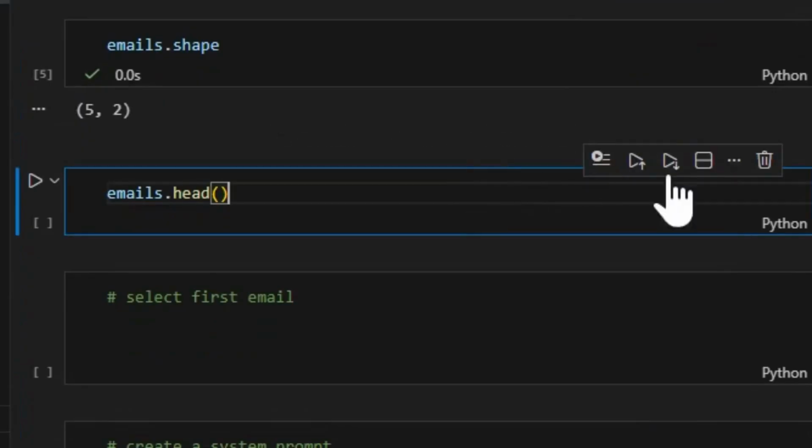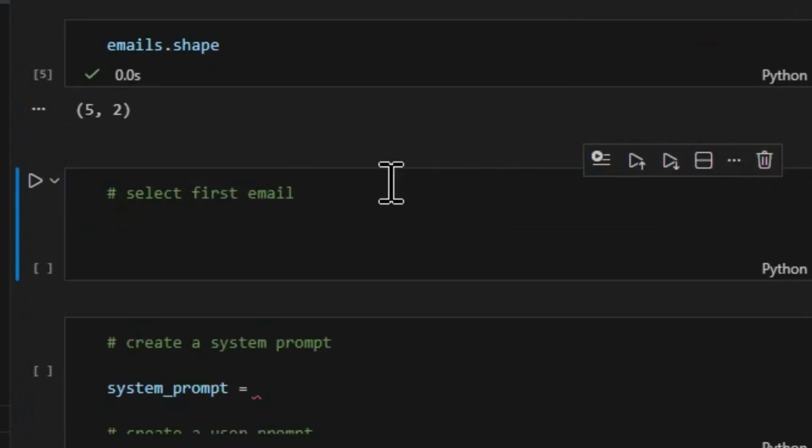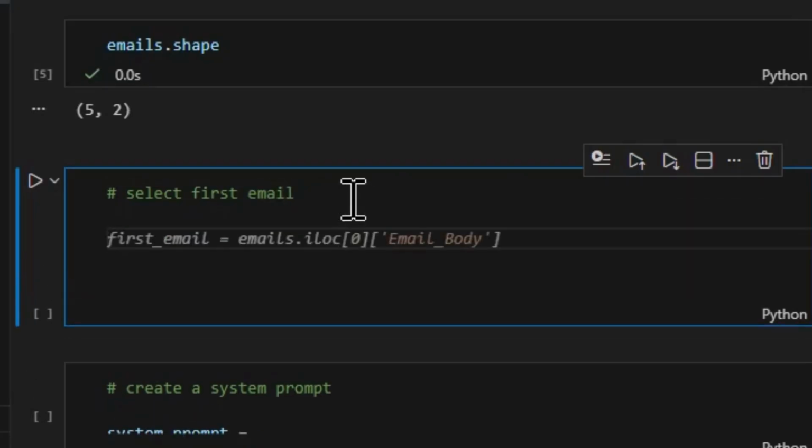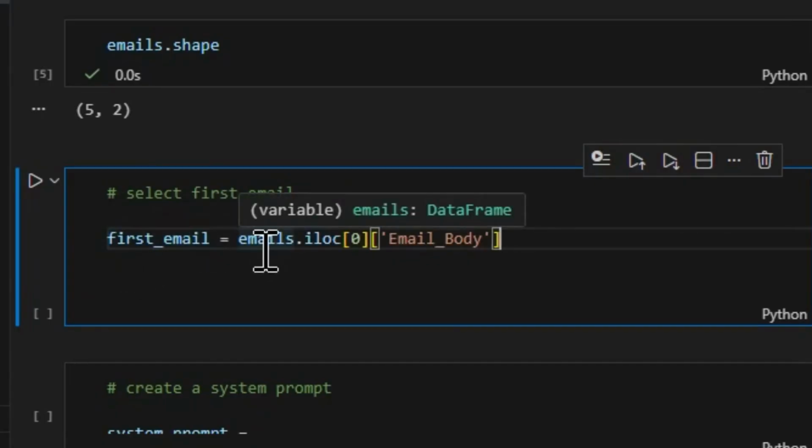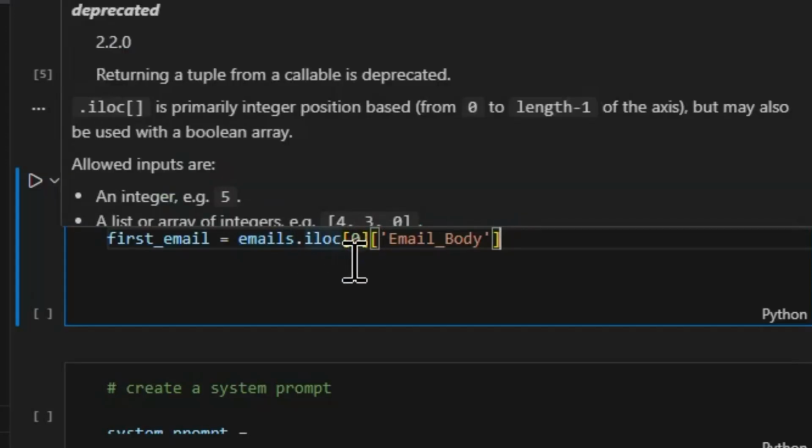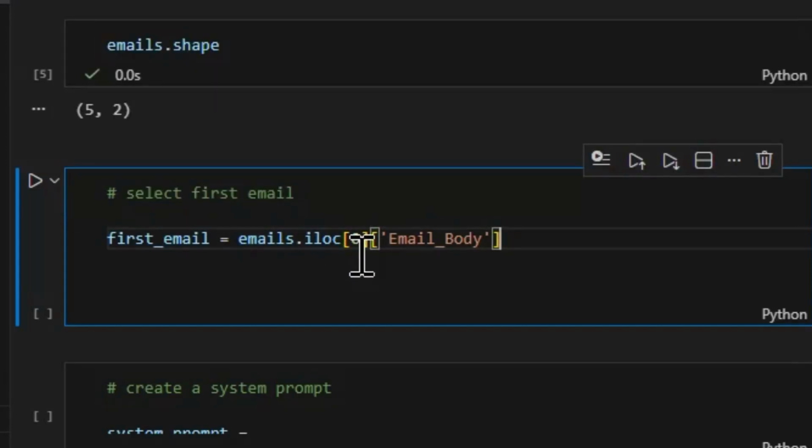And now what I want to do is, for instance, to select the first email in this database. So how do I do that? I can create a variable that is called first email. And I can say this is situated at the place 0. In coding, the first line, the first word is always at place 0. And my column is called email body.